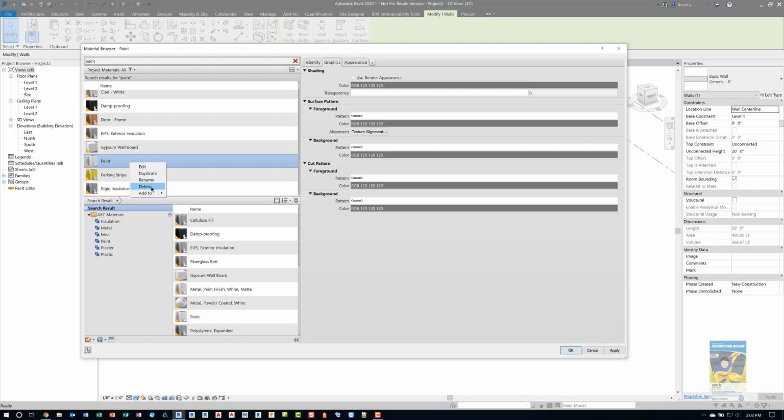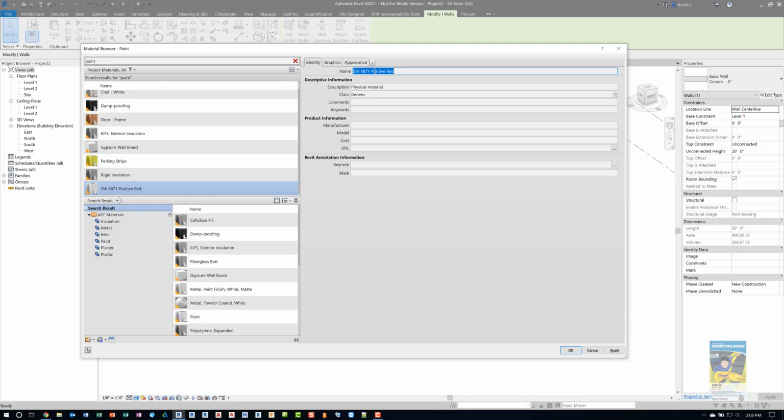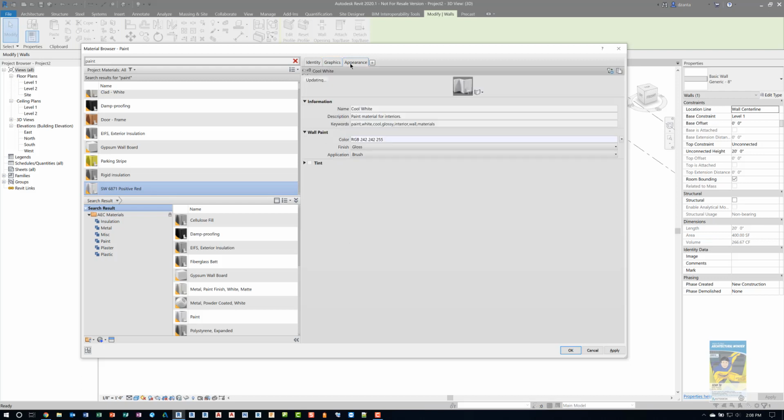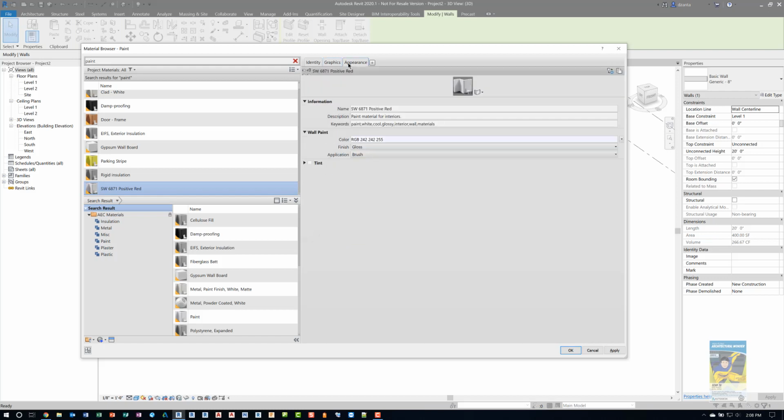So then I can rename this the name that I want. In this case, it's SW6871. Let me double check. Yep. And then I'm also going to call it 6871, but I'm also going to put it as Positive Red, just so it's a little easier to understand. Now that the naming convention is there, if we go to the Identity tab, we can see the name here. I'm going to copy it to the Windows clipboard because I want to be able to go to the Appearance tab, click here where their name is, and change it from Cool White to the name that I'm dealing with. You'll also notice that you have a Graphics tab and an Appearance tab.